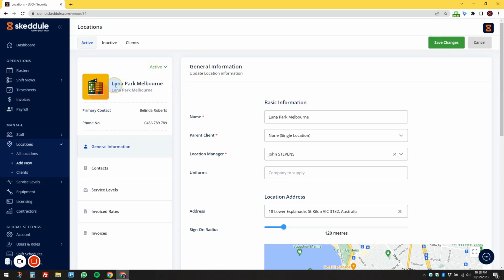Below, we have the location's name and the client it's been associated with, as well as the primary contact at the location and their contact number. Finally, you'll see a number of tabs and options to help you manage your location. Let's go one by one.